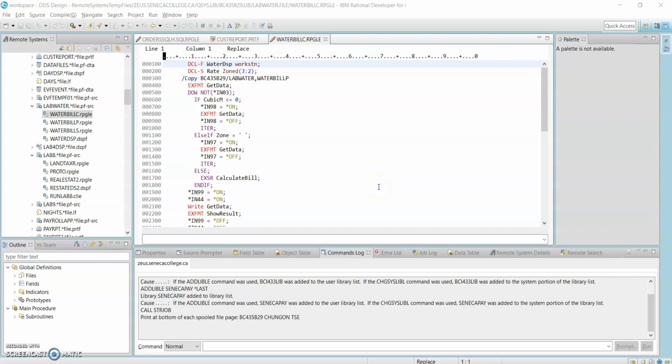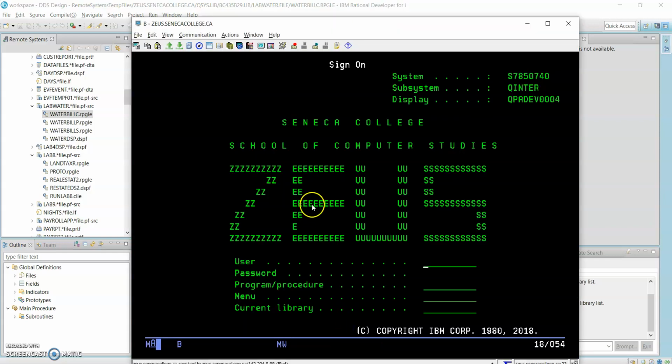Everyone, today I'm talking about a new video series on AS400. We have two tools to do this kind of programming. One is what we see here, IBM Rational Developer for I, RDi, and the second is this, ACS.